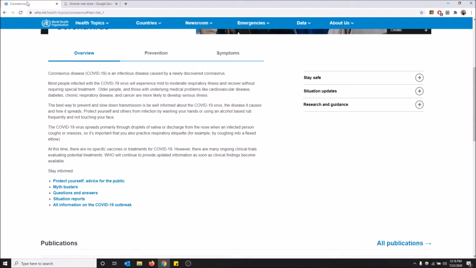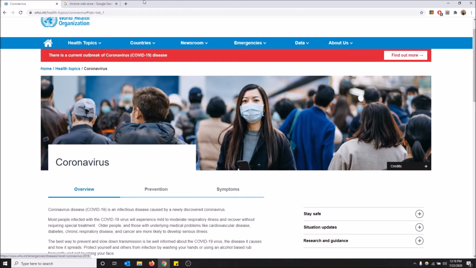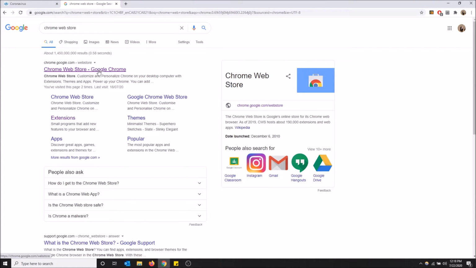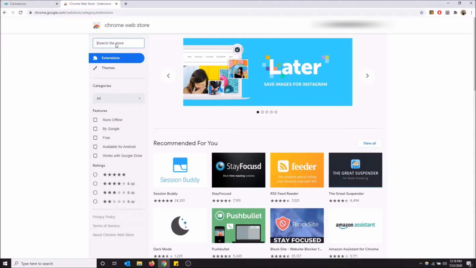And now here, by the way, this tab is an article that is like harder to read, right? And I'm going to use Mercury Reader on it later. But anyways, you want to go to Chrome Web Store, click on the first link right here, chrome.google.com/webstore. And then in search the store, type Mercury Reader.